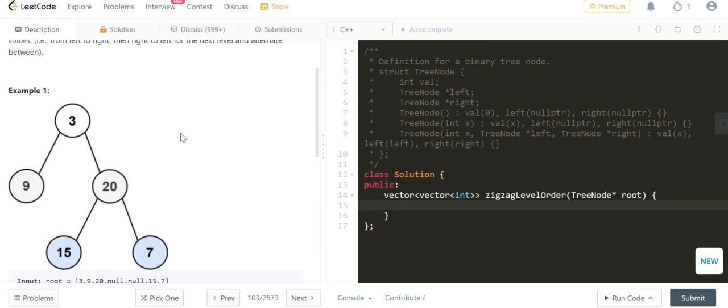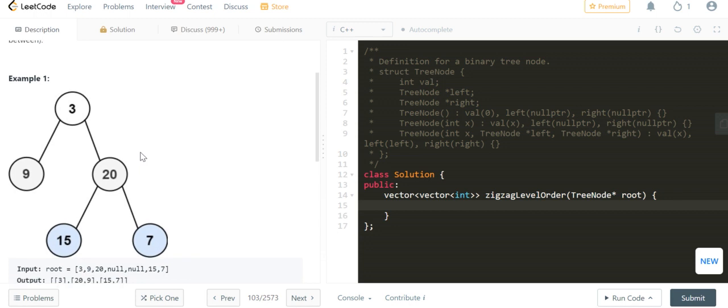Okay, so the question is telling us that we need to return the level order traversal of this binary tree, but we should do it in an alternate way in each level. For example, in this level we are moving from left to right, then in the next level we need to move from right to left, and so on. So let's start writing the code.